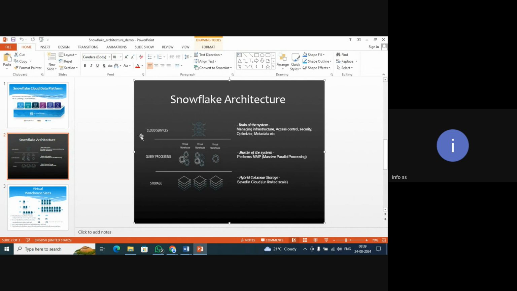Got it? In case of compute, we'll pay compute cost based on how much time my virtual warehouse is active. It is like a pay as you go model. Since storage and compute are not coupled, not in the same machine, whenever we don't need compute, we can suspend the virtual warehouse, so we can save the compute cost.